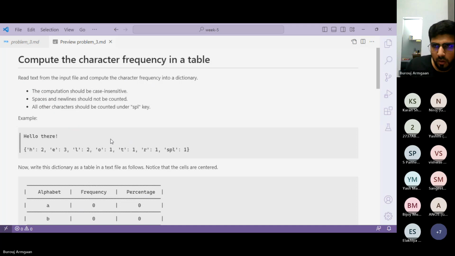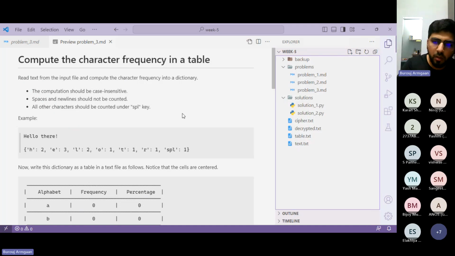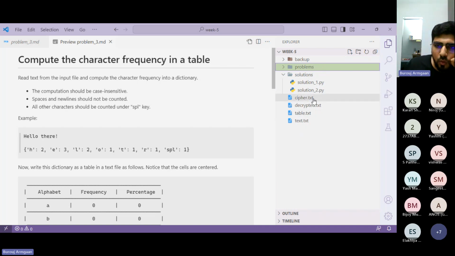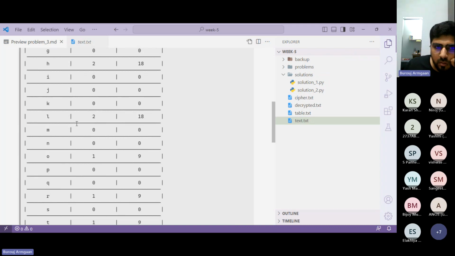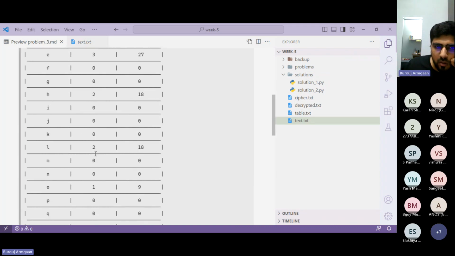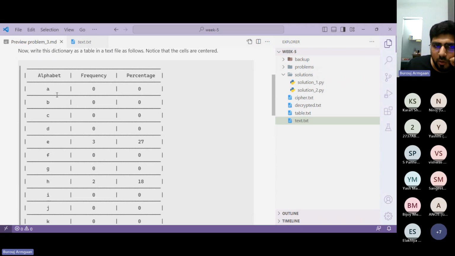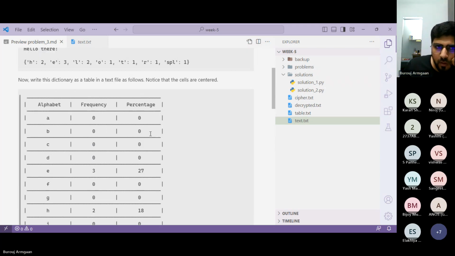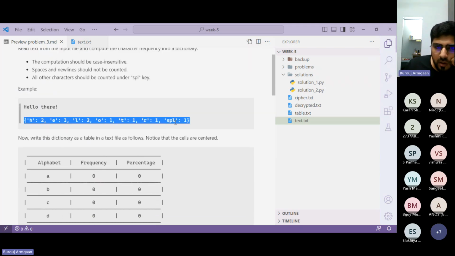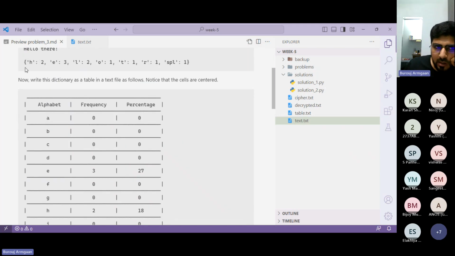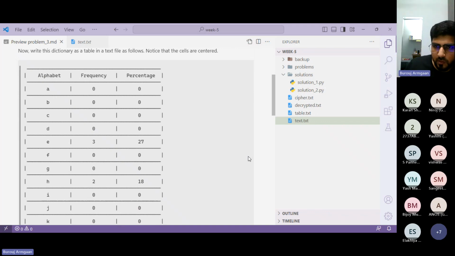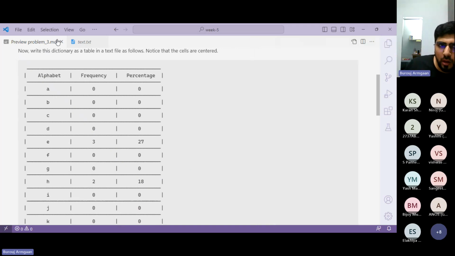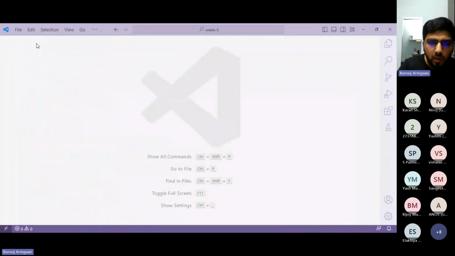Okay. Let's say I run it. So we don't have the file out here. So basically, if you have this text, you should get a table like this when you run it. Obviously, with different values for A, B, C, and so on. So first, do this part. Then you have to figure out how to format this dictionary into this and write it into the file.